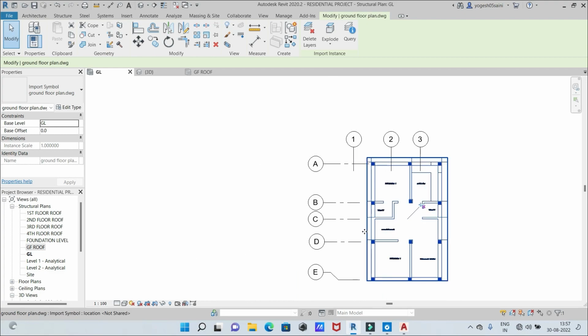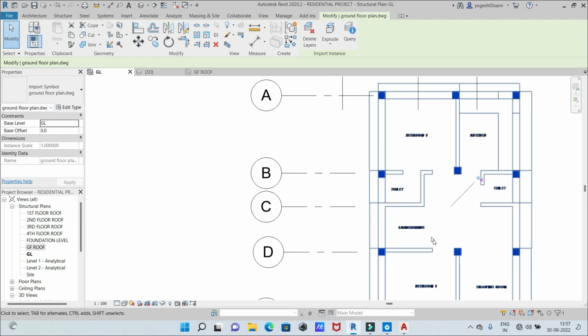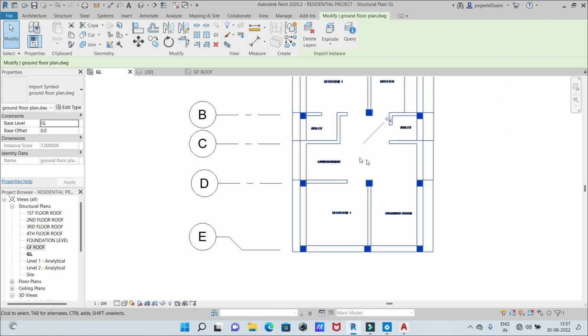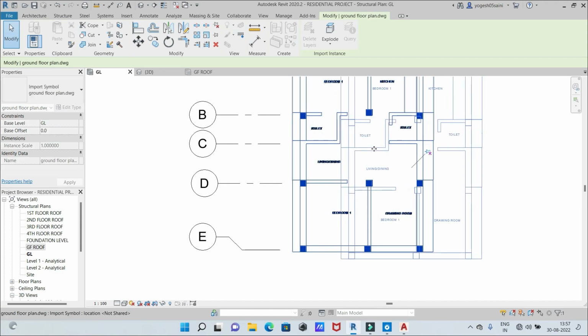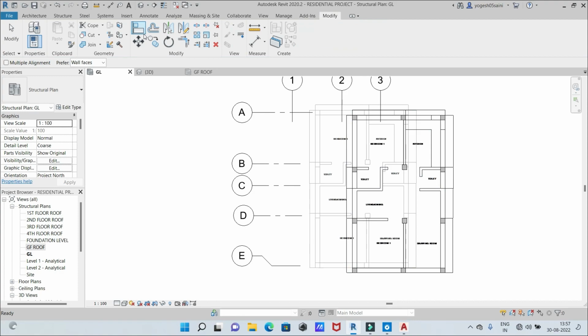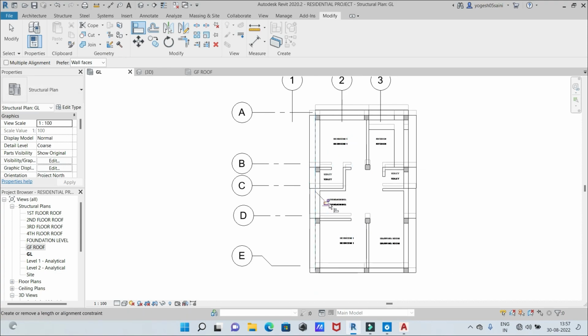But still the problem is not solved. So we can use the option called alignment to completely solve this. Just go to the alignment option. The shortcut for alignment is AL, and just click here and click here and just lock it.